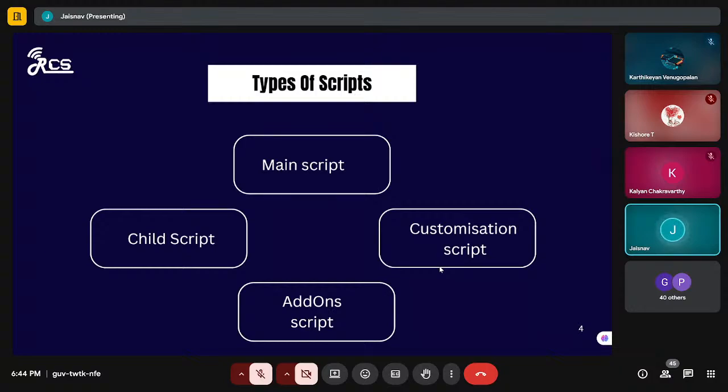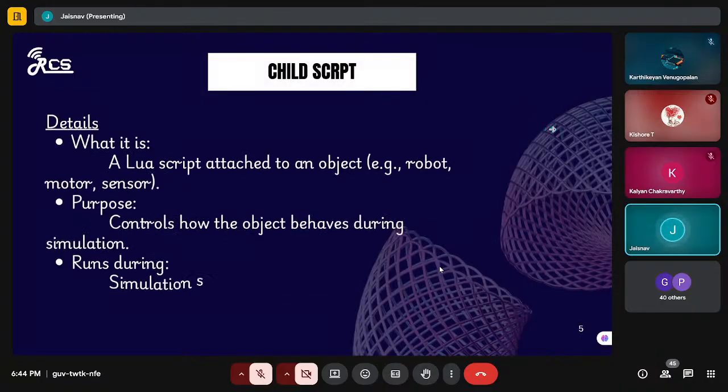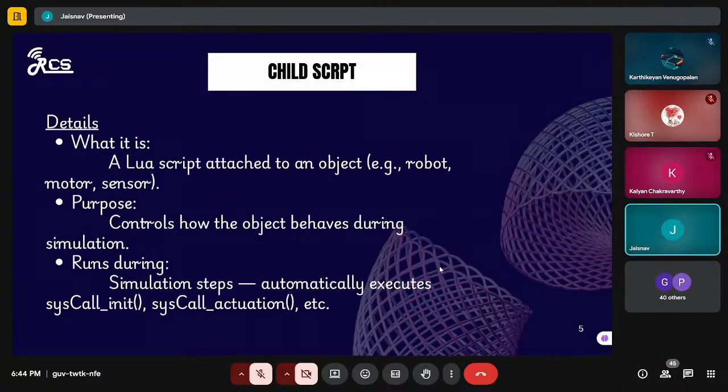Here we are mainly going to see what the child script is. It is just like in the movie, actors who follow only given scripts, right? They know their role and not the entire scene. Just like that. Now, let's see how the child script works. And this is what we are going to do in Lua script coding.